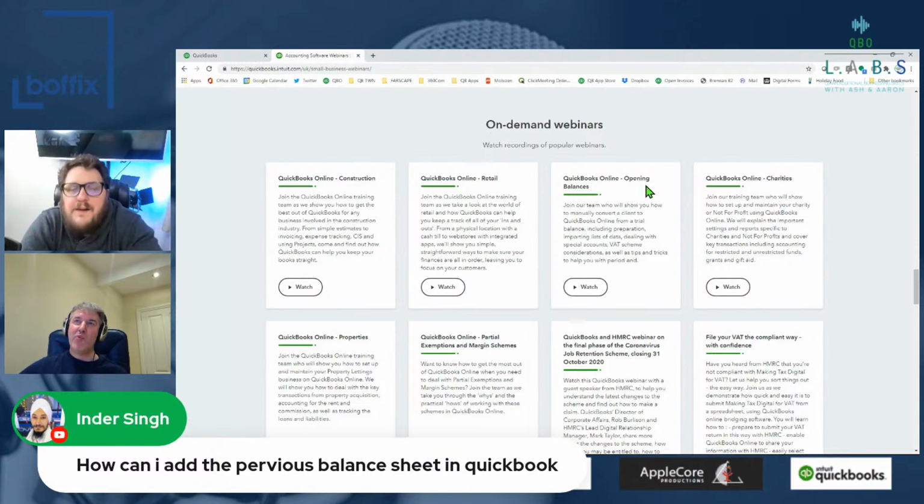QuickBooks Online opening balances. So that covers everything: creating your journals, everything that you should pretty much need to know when setting up your opening balance sheet. So hopefully that will help you. Brilliant. And yeah, you're right, because it's not just for accountants, that one, was it? That was for everyone. So yeah, that's brilliant. That helped really well. Definitely highly recommend that one. It's a great little webinar for you to get that information.